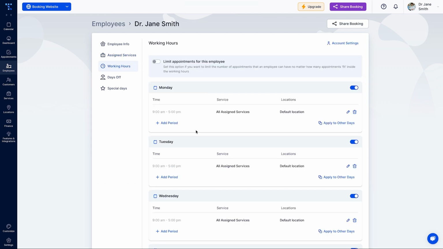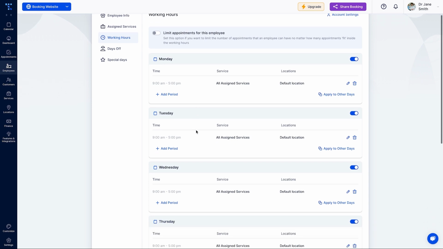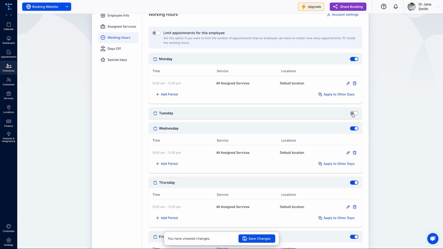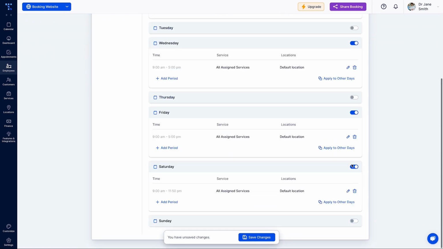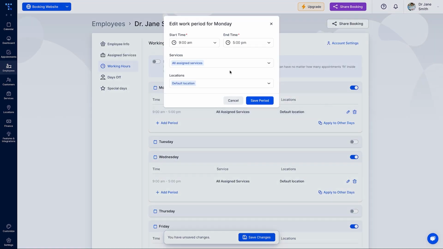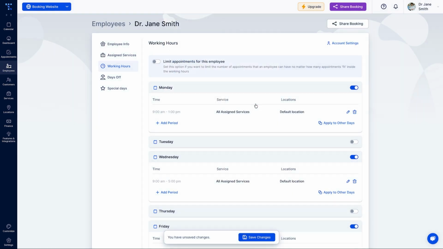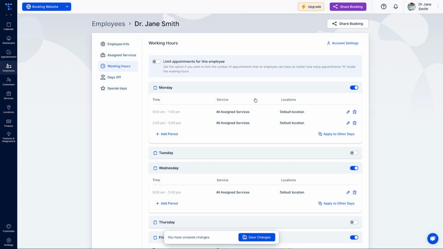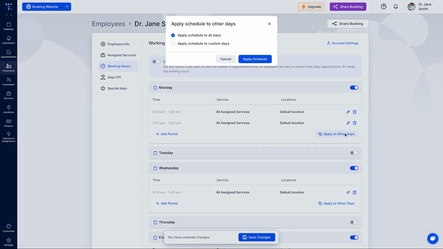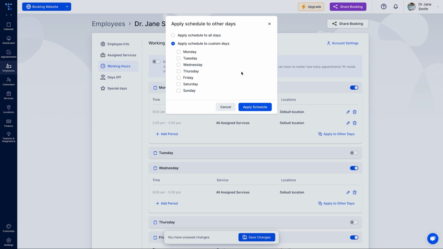Next, click on Working Hours. Dr. Smith works Monday, Wednesday, and Friday. I'll disable Tuesday, Thursday, Saturday, and Sunday. On Monday, Dr. Smith works 9 a.m. to 5 p.m., but takes a lunch break from 1 p.m. to 2 p.m. I'll click plus add period and create 2 shifts, 9 a.m. to 1 p.m. and then 2 p.m. to 5 p.m. This ensures no one can book a patient during her protected lunch hour. I'll click apply to other days to set this same schedule for Wednesday and Friday.